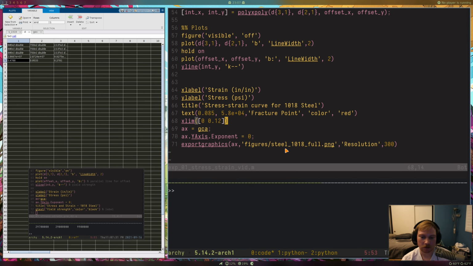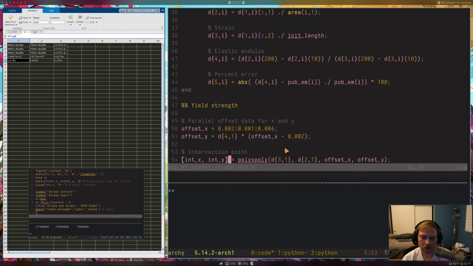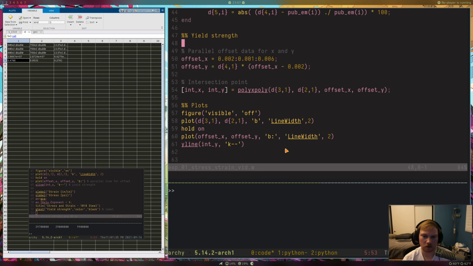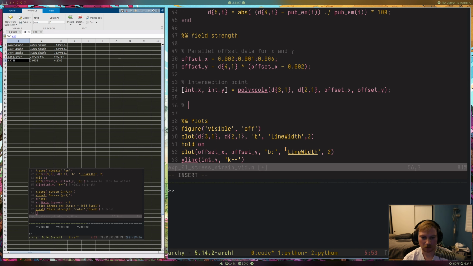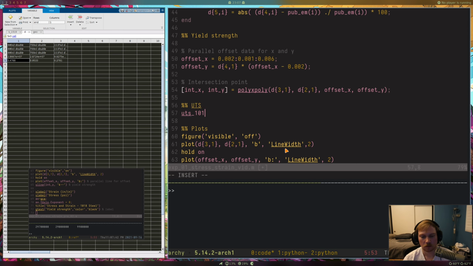Something I forgot is the UTS. So one of the things you need to also show is the ultimate tensile strength. This is real easy. So all we got to do is the max stress. Okay, so that'll be max. If we're doing it for 1018, this is going to be for D 2,1. UTS 1018. There we go. That's the UTS. Okay, that's it.